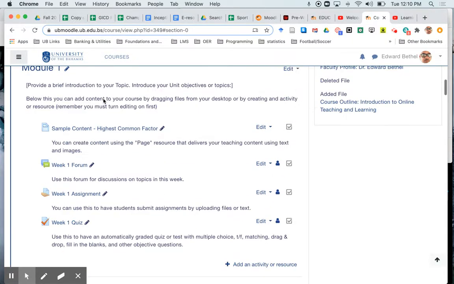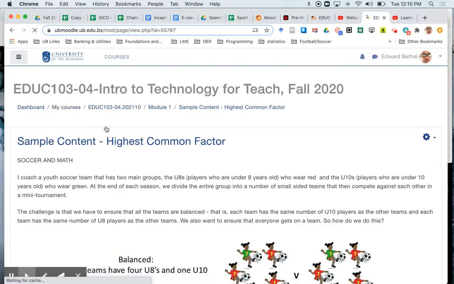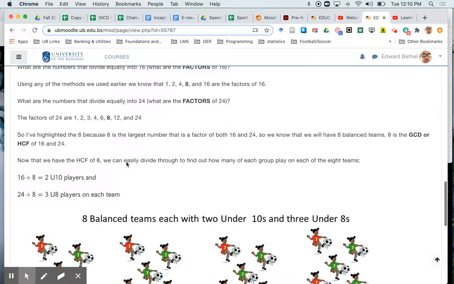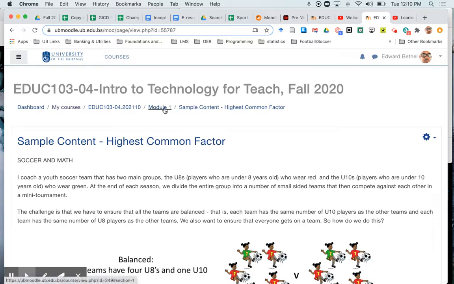So in this module 1, I've created a piece of sample content around the highest common factor, HCF, elementary math topic. So if I click this, then you will actually see the teaching content that's been created using this page feature. So the question is, how do you create it? How do you edit it?